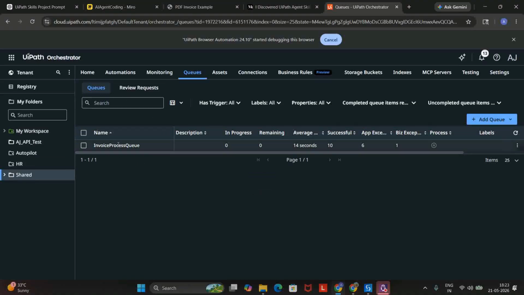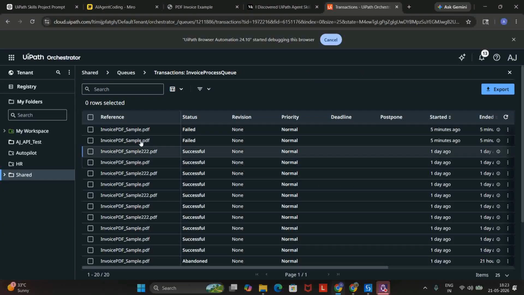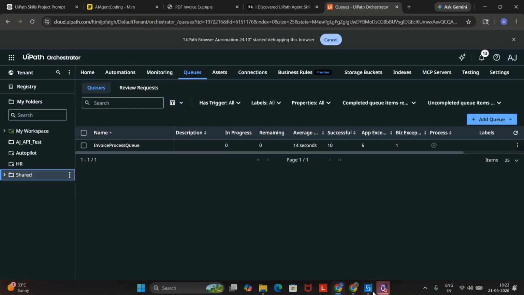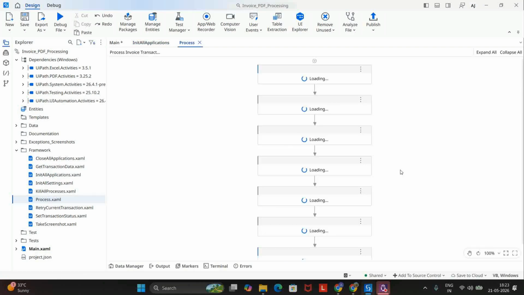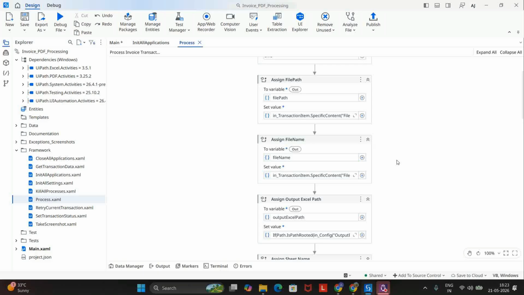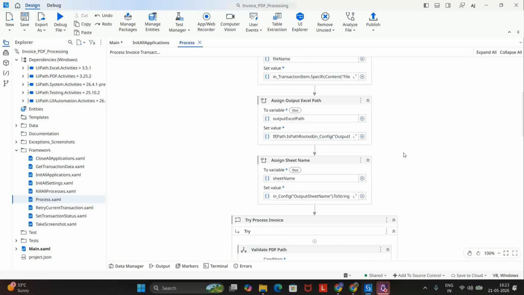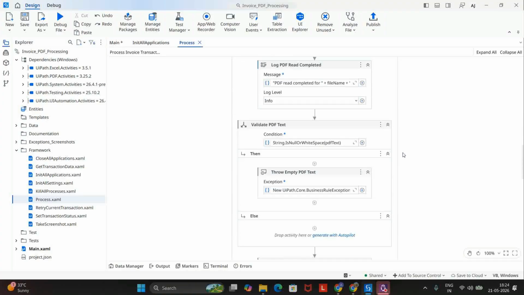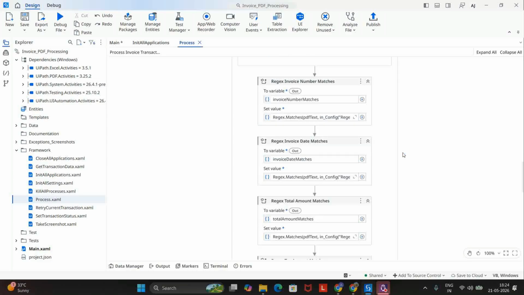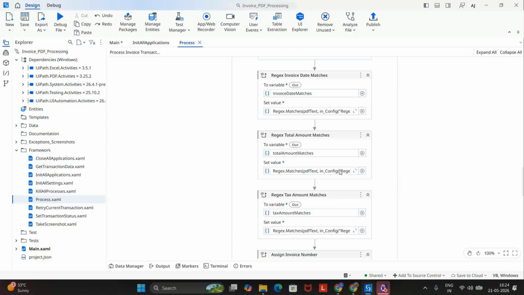Okay, if I go to shared, I can see the invoice process queue is already there, created 5 minutes ago. Okay, this is good. Then go to process state. Started, assign file path, assign file name, output Excel path, sheet name, PDF, regex, date matches and all config.